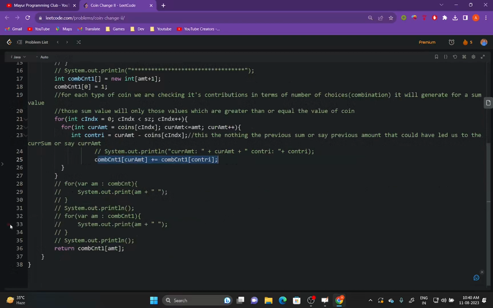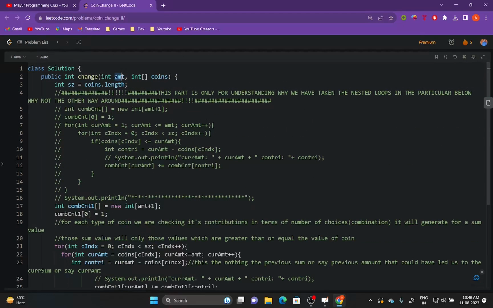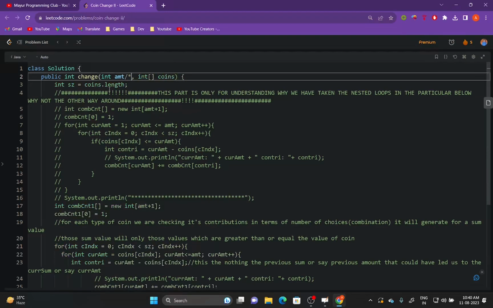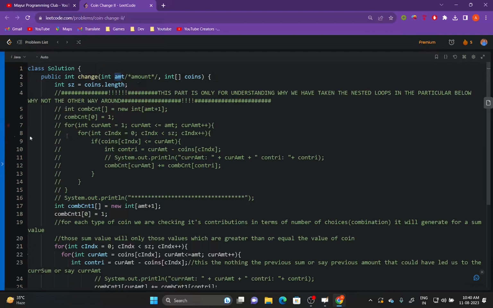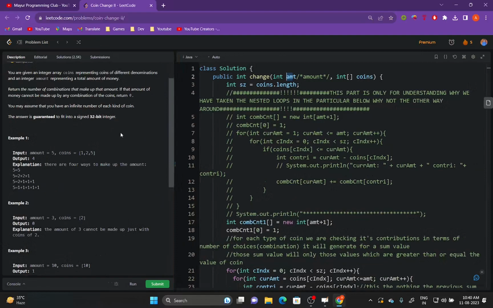And at last, we will be returning the combination count of the amount that was given in the input of the function. Actually I have shortened the word. It was initially amount. For my convenience, I shortened the word. So yeah, that's pretty much it for the solution part.